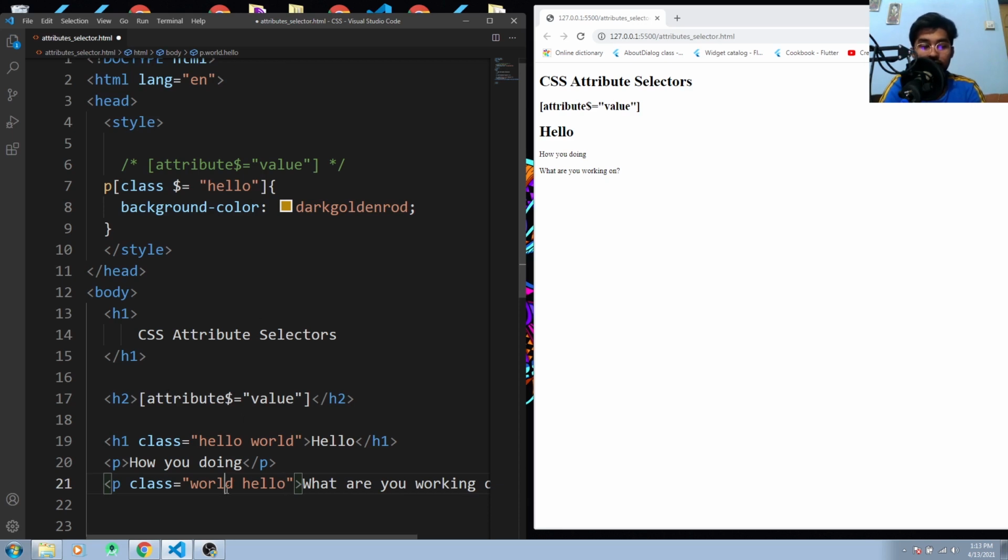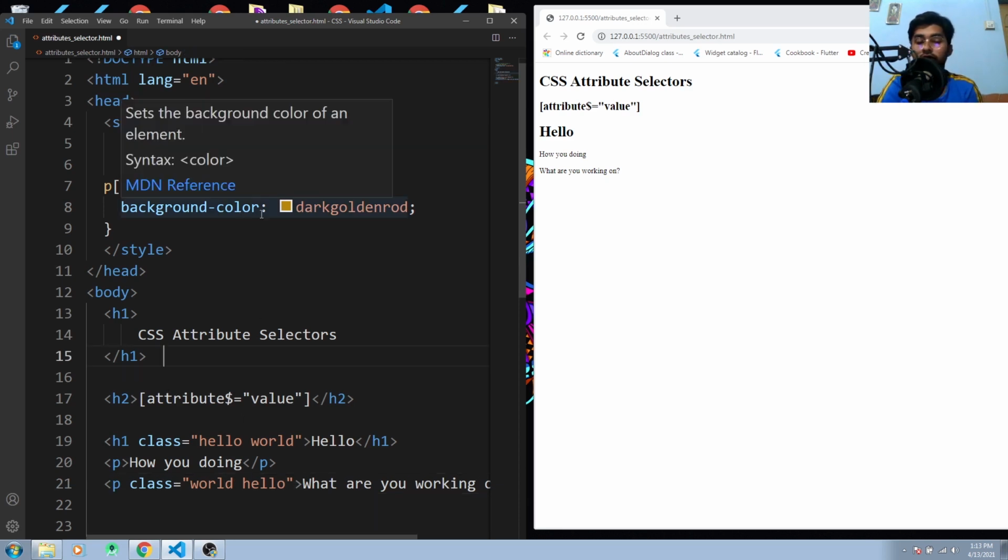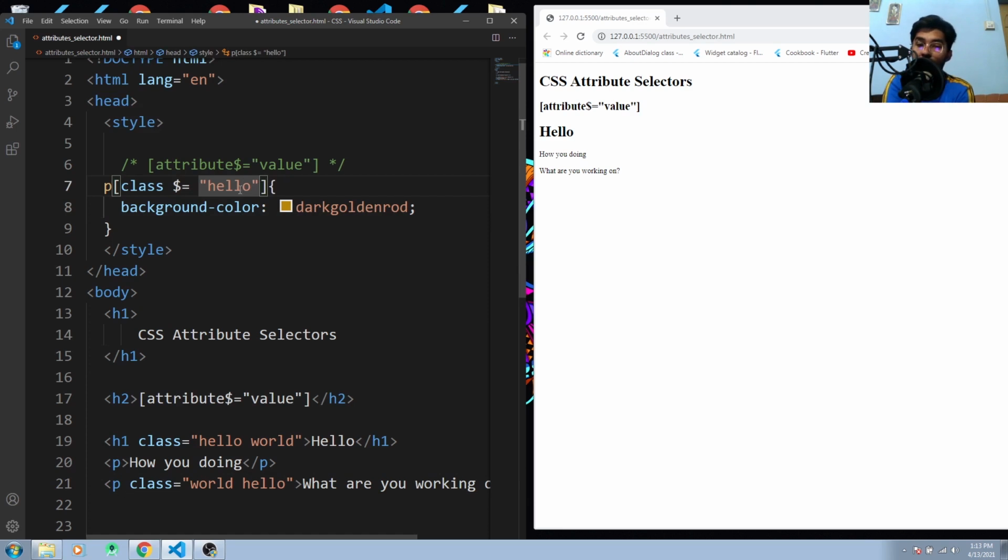Obviously the last one, because the idea of this attribute selector is that the attribute value must end with the specified value, whatever you provide here. So this class value is not ending with hello, it is just starting with hello, so it won't work on this. But on this paragraph element, we have the class whose last value is hello, so it is ending with hello, so it will work on that. Okay, it will work on the paragraph.